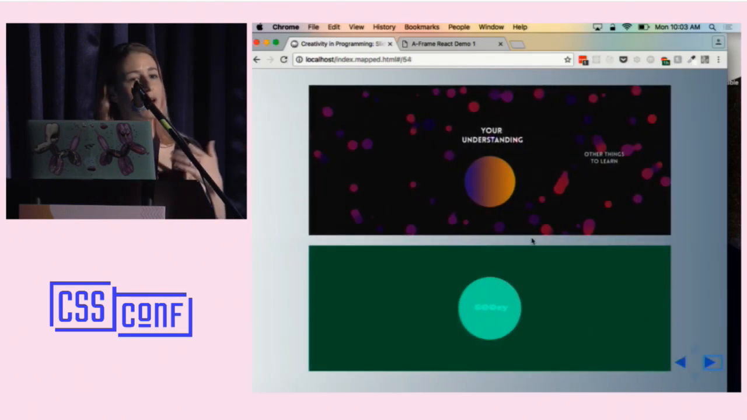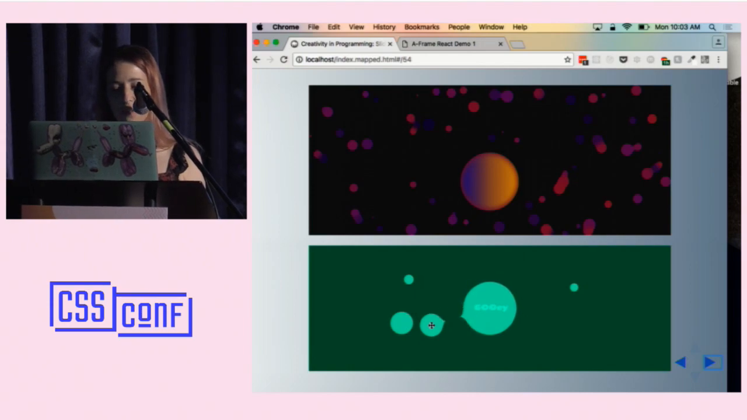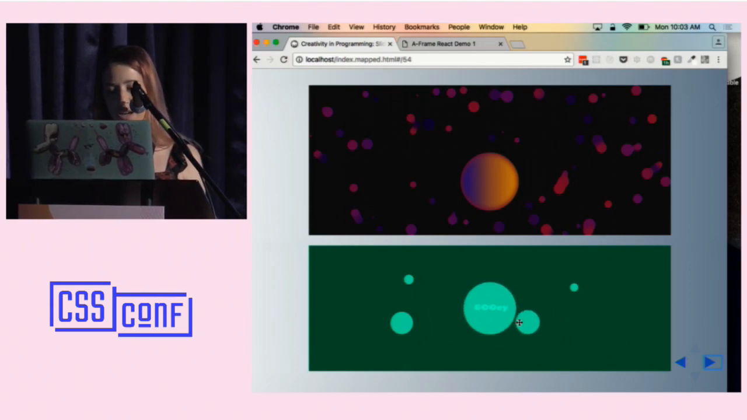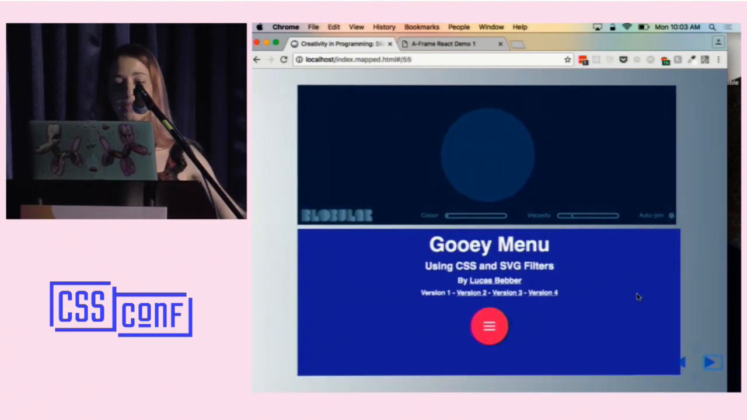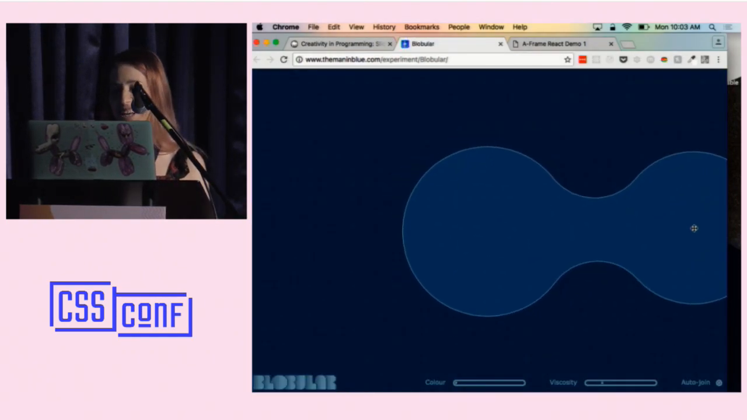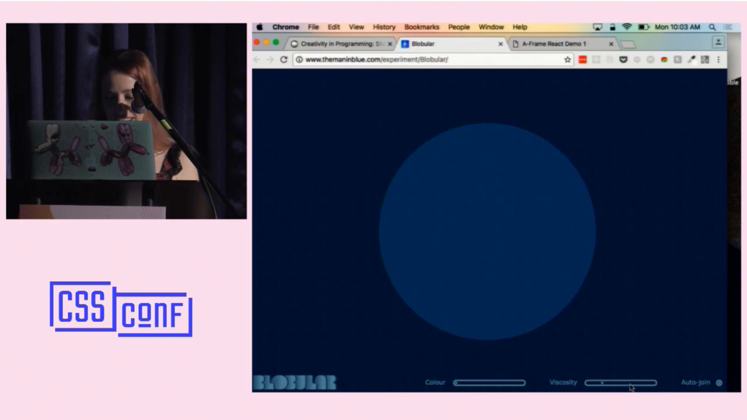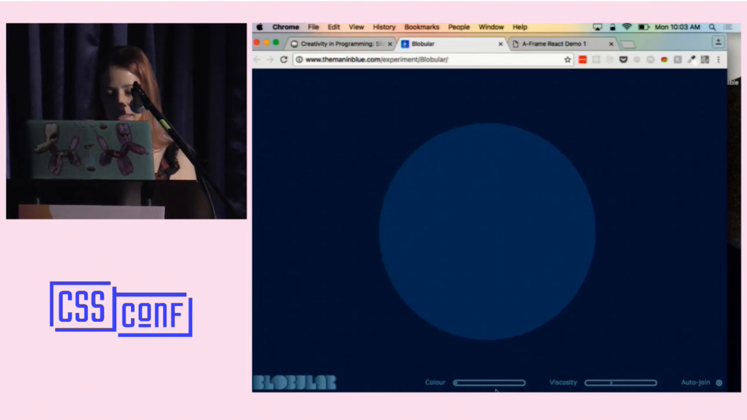Even this first demo about your understanding is not the first time I've seen something like this, so I'm pulling this in. This is a pen by Tiffany Rayside, who's really, really awesome and very active on CodePen, and she made this GUI object where you're pulling it back and forth together. So I saw her demo and I was inspired, but she saw this demo, which strangely works, and this is on another site, so you can change the viscosity and the color here.